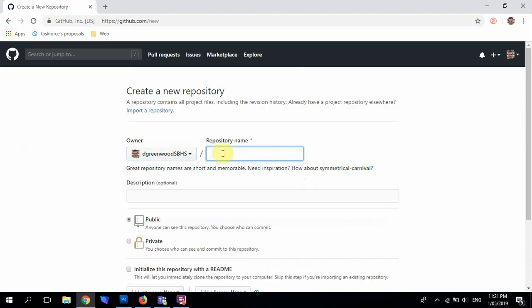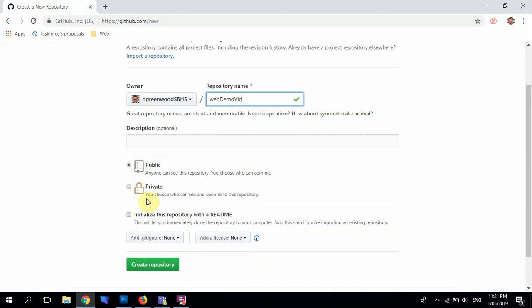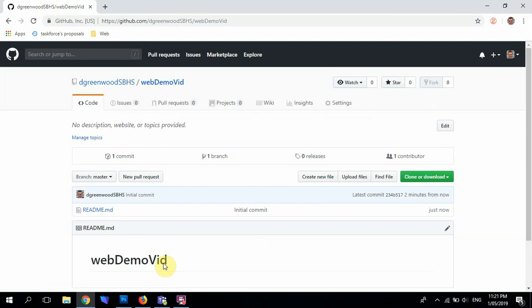We'll obviously give it a name, so I'll call it web demo vid. I can give a description if I want, but who cares? It'll be public. You have to pay for private. So when you go to initiate one, always initiate with a README. You won't use it, but it makes the file set up so it's not a pain in the butt, really. You can ignore these, and just go create repository. And I'll talk you through your bits and pieces.